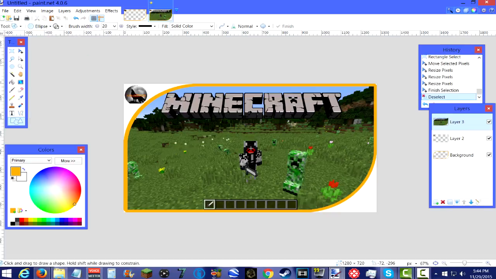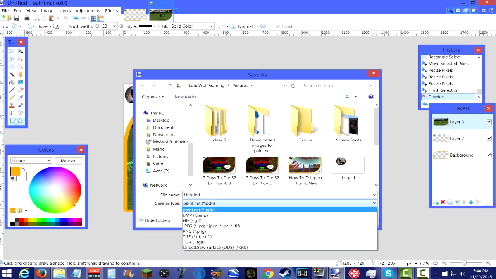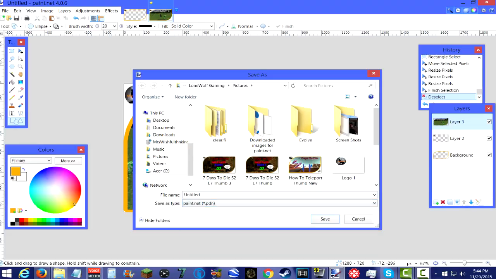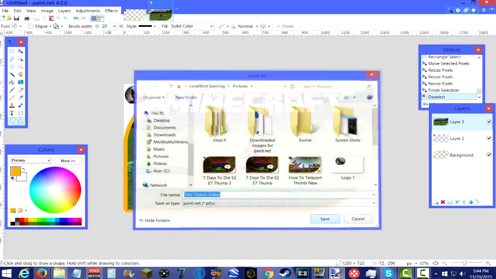Now, when you're ready to save this, you're going to go to File, Save As. Now, the first thing you need to save it as is a PDN, or paint.net. Okay, you want to do this so that you can edit it with the layers again. We're just going to save this as test thumb video. Okay, I'm going to save it as a PDN and click save.